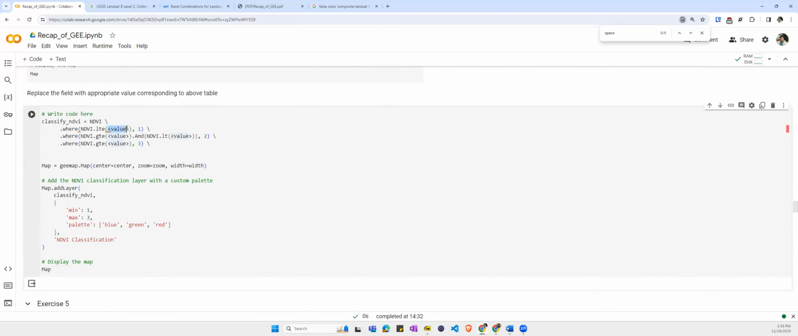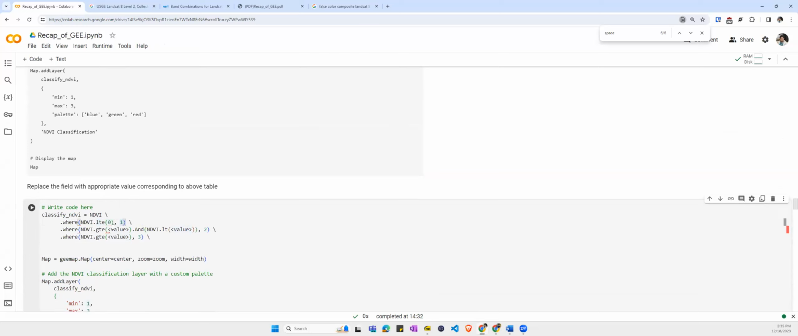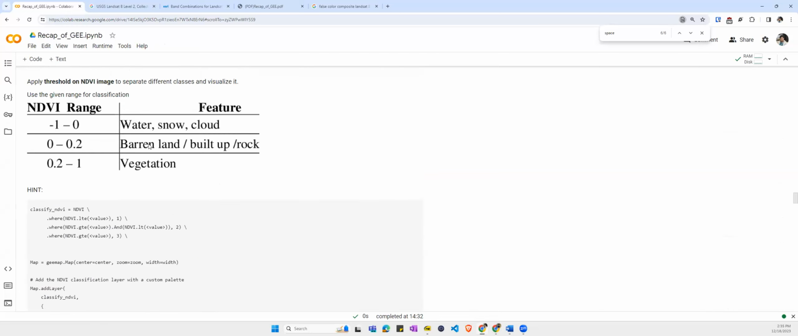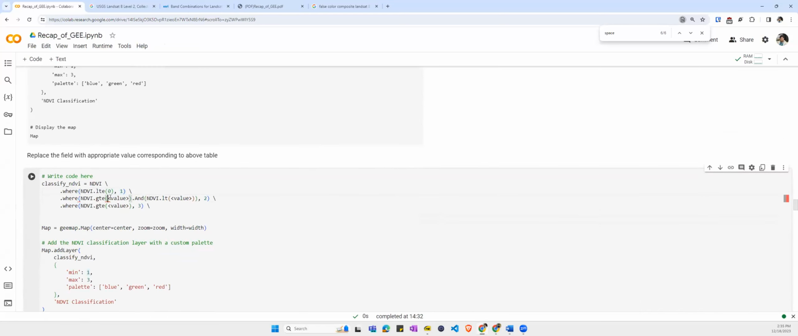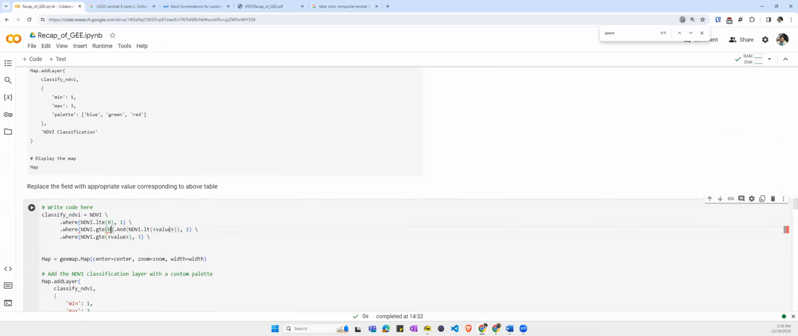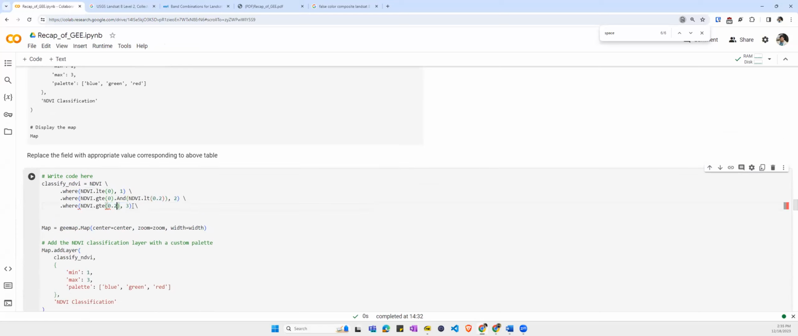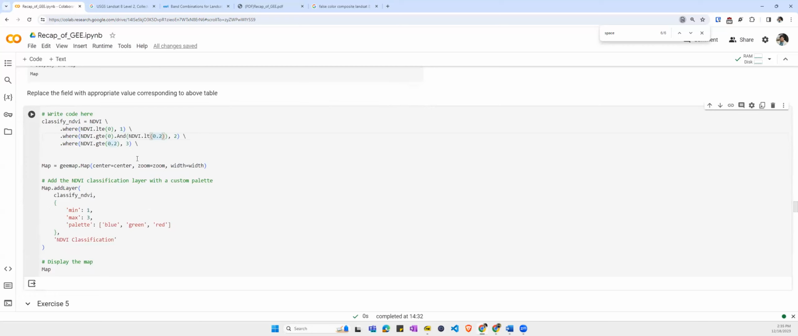Okay? So the logic is already written. NDVI, where NDVI is less than, in our case it is 0, so this value will be 0 in the first case. Then you assign the class as 1. If the value is greater than 0 but less than 0.2, in this case you apply class 2, and if the value is greater than or equal to 0.2, in this case apply class 3. So this is the logic of how you implement multiple classes.